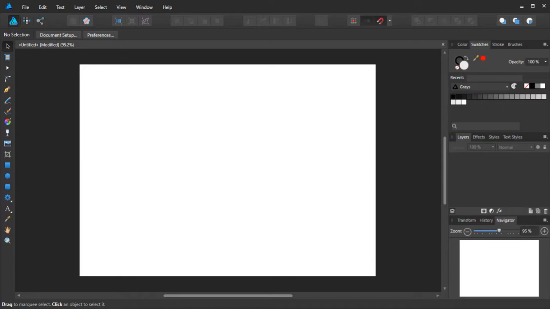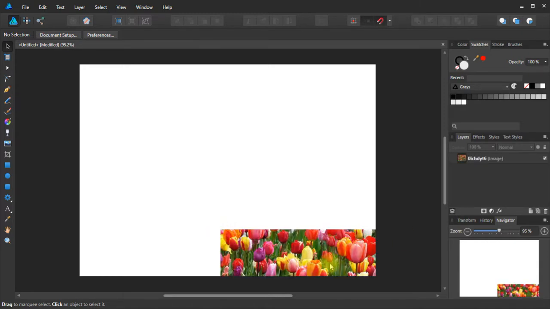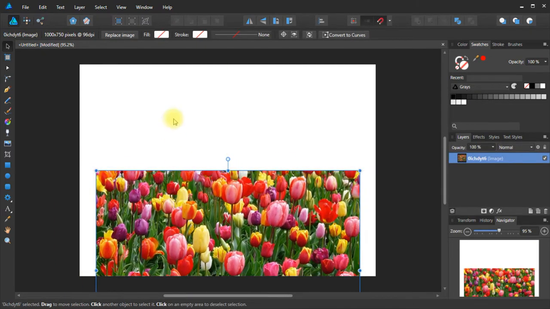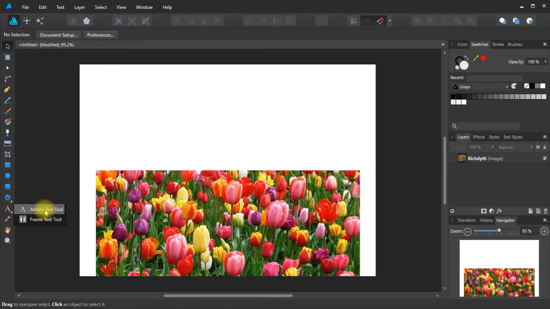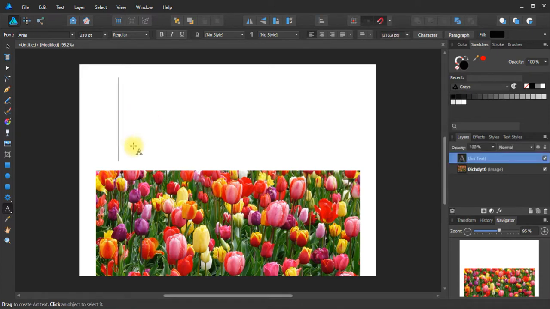Today I'm going to show you how to put a photo into text, and we'll even do a little bit more than that. I'm going to try to keep the experimenting down here, but let's see what we got. So bring in some flowers here, then put some text up here with the artistic text tool.